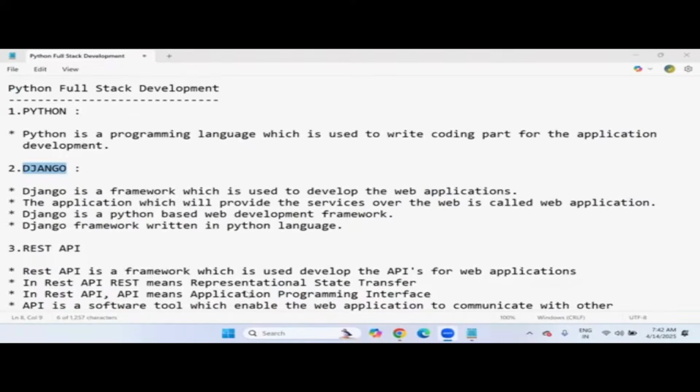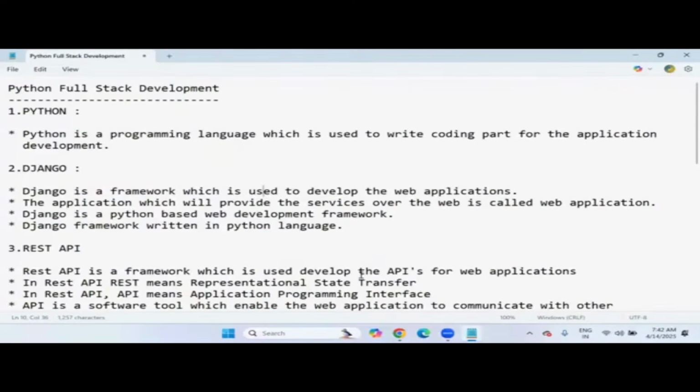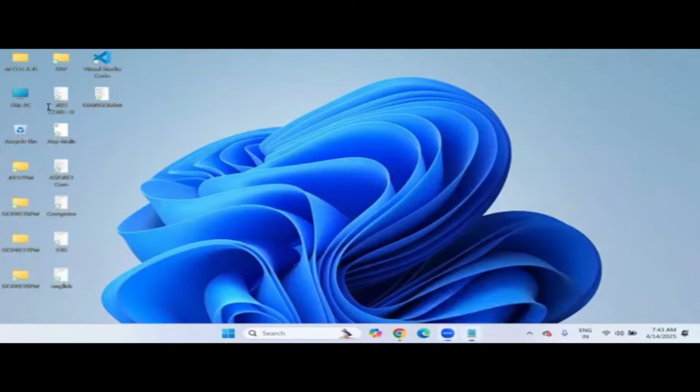Yes, tomorrow's demo or the topics will be different because it's a continuation process. Today, I just explained our agenda: in the full stack development, what subjects, each subject's purpose, course details and time duration. But tomorrow, from here onwards, we'll continue. Tomorrow, I will focus completely on Python only.